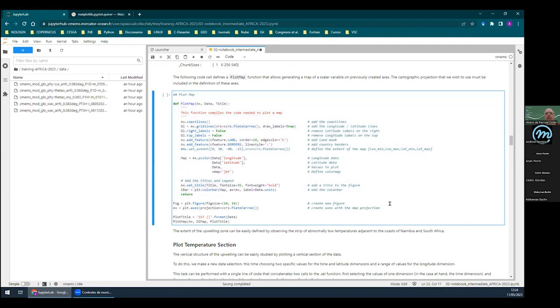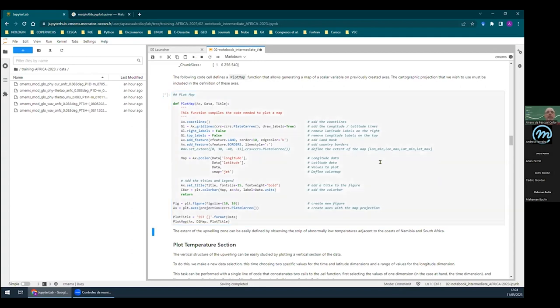Once we have selected a slice with values of latitude and longitude, but just two dimensions, we can plot the data using a function very similar to the function we used in the previous example. The only difference is that we have included the creation of the figure and the axis outside of the function, right? So the function gets as parameters the axis, the data to plot and the title. We have to previously create a figure and the axis with the corresponding geographical projection, and we use the plot map function to create the map, right? We can run this.